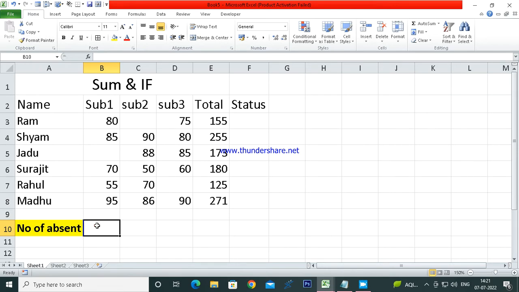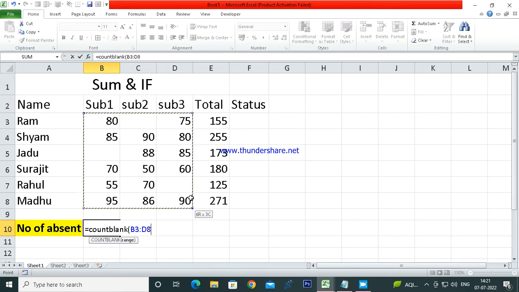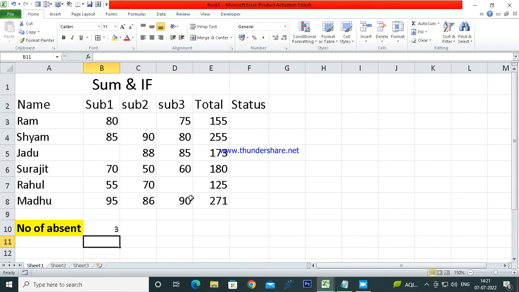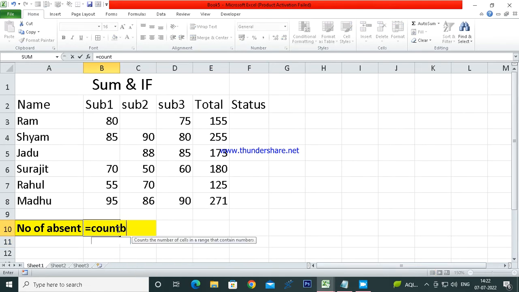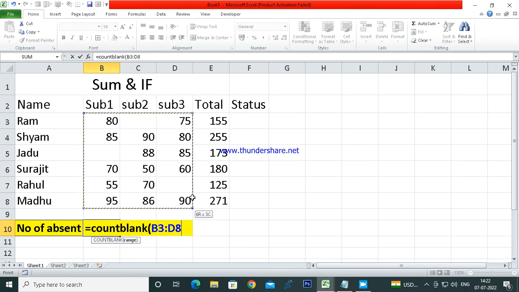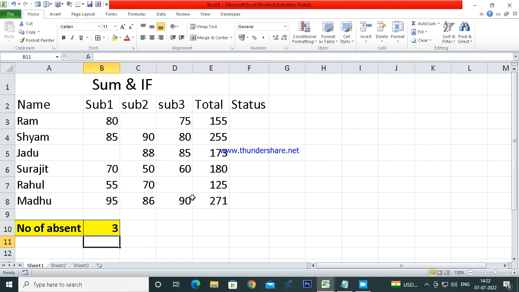Yes, that should be count blank, equals count blank. Then select all the cells and enter. 3. So that should be absent using count blank. So how to calculate? Again, equals count blank, first bracket open, all the subjects, bracket close, enter. So number of absent is 3. That should be count blank.